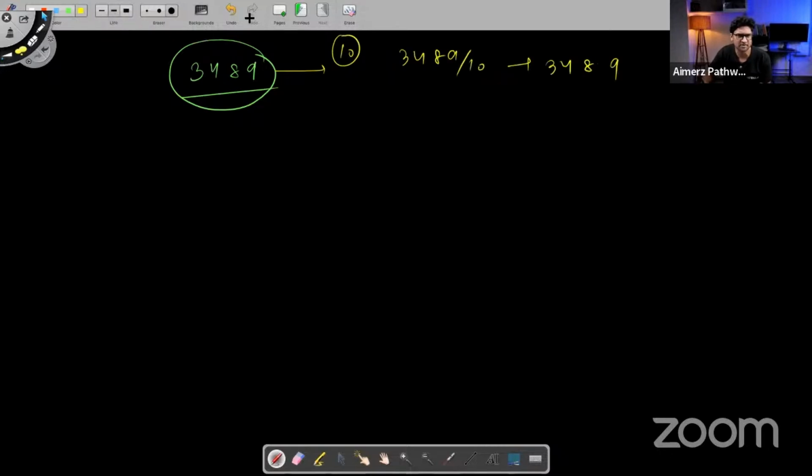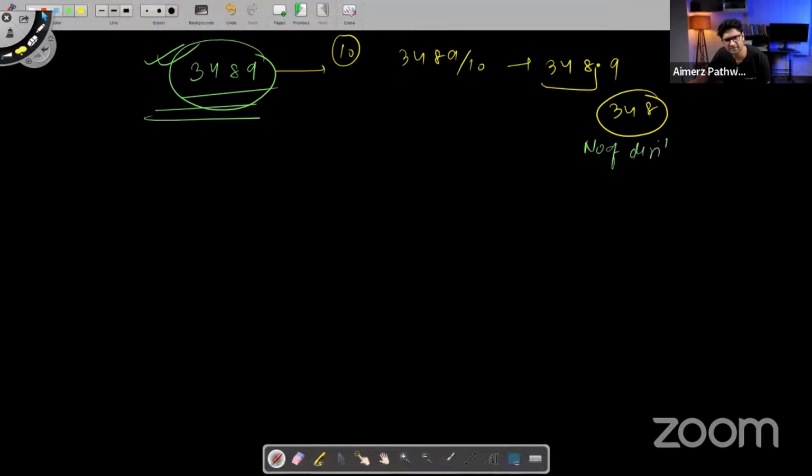Once I divide this number by 10, 3489 divided by 10 becomes 348.9, and I'm only left with 348. So initially my problem statement was to find the number of digits in 3489. Once I have divided by 10, now I have to find the number of digits in this number, plus 1 will be my answer, right?